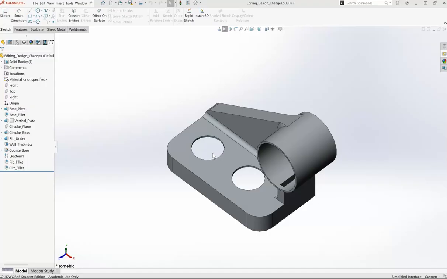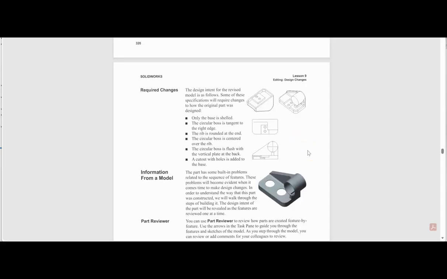It's called Editing Design Changes, and we'll get started. And so if we look at page 321 in the book, it lists up at the top the changes that they want us to do from the original. And it kind of explains how we're going to run into some problems along the way. But what we're going to do is we're going to use this module called Part Reviewer to basically review how the parts were created feature by feature. So this is basically what we're starting with, this model here, and this is what we're going to end up with, the changes.